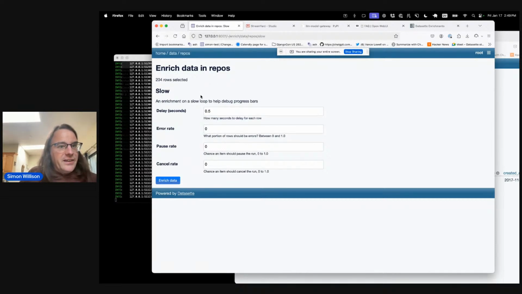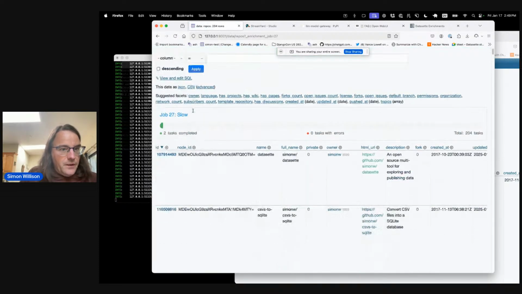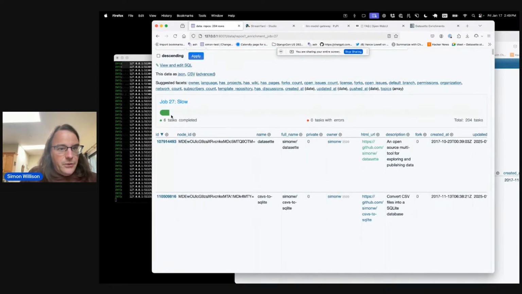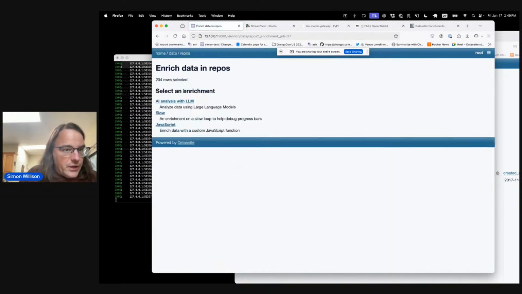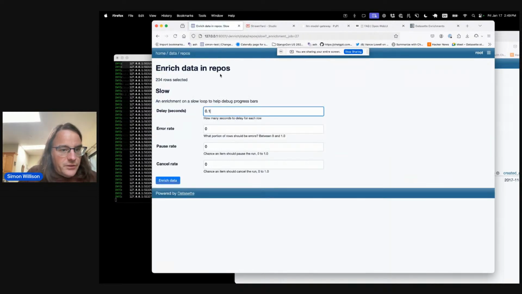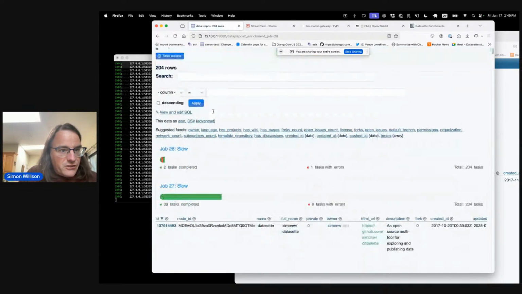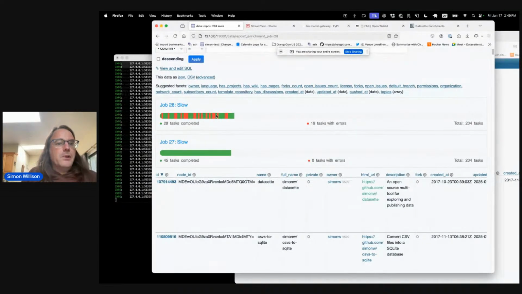So I can tell it, take half a second for each of these 204 rows, hit the button, and there we go, it's going to tick along and do about 2 rows a second, just so I can see that progress bar running. Enrichments can have errors, and so I can also simulate those. I'm going to say, do that, and let's have an error rate of 0.3, so a third of these simulated enrichments. And there we go. These are now showing us little red blobs. So you can visually see we've had 45 tasks completed, 34 of them have errors.